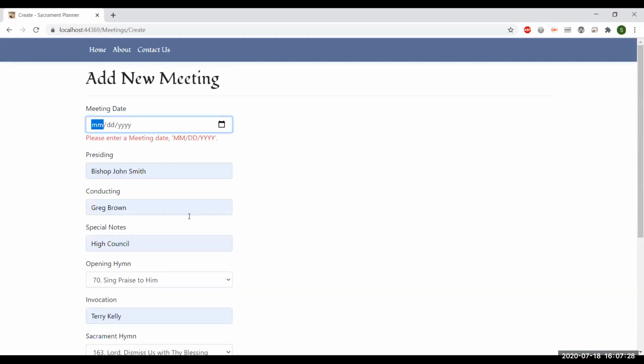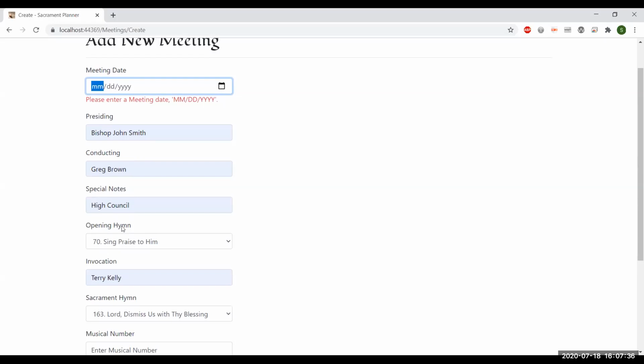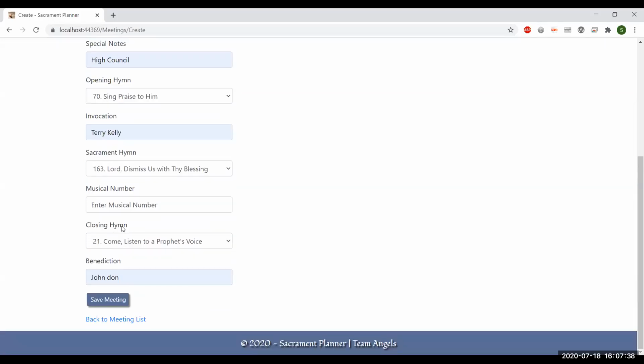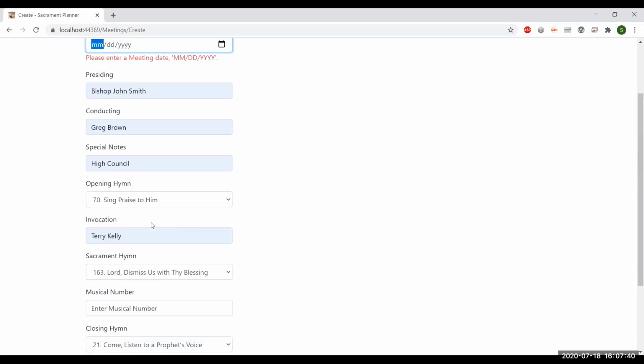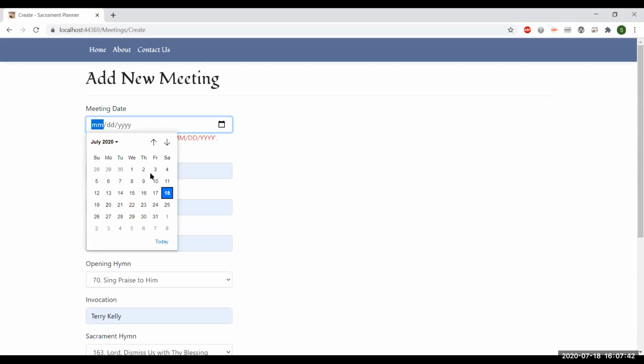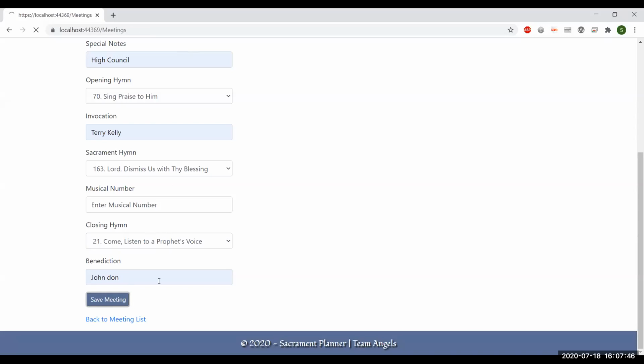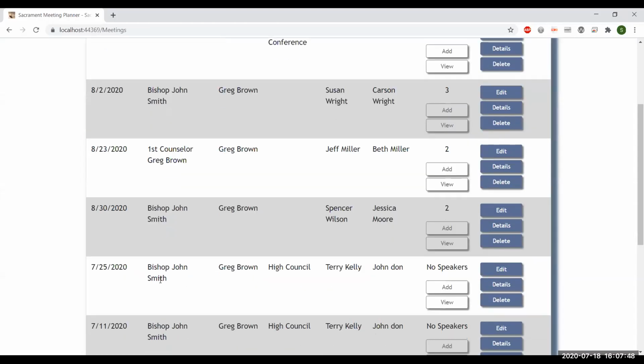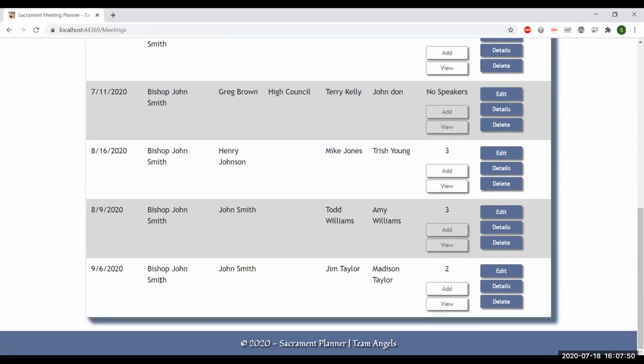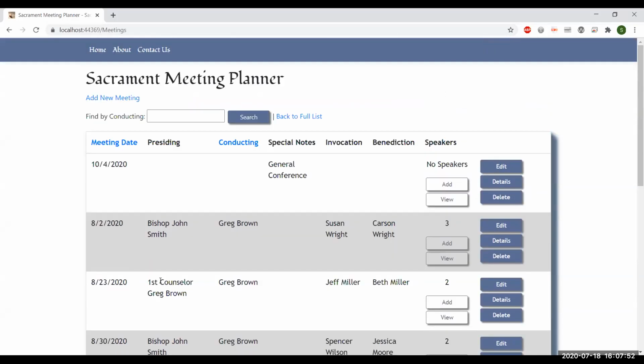Click Select Meeting. We have validation on our meeting date. There's only validation on the meeting date because if there's a General Conference Sunday, you wouldn't have anybody presiding or saying prayers or hymns. So if we select a meeting date that's valid, we can hit Save Meeting, and our meeting is added to our list here.